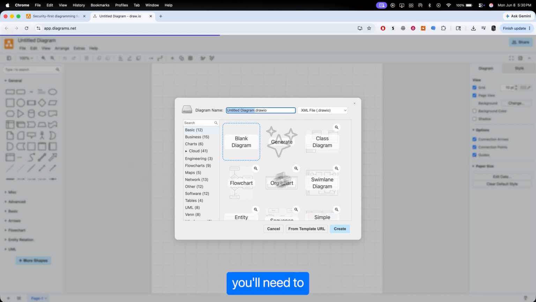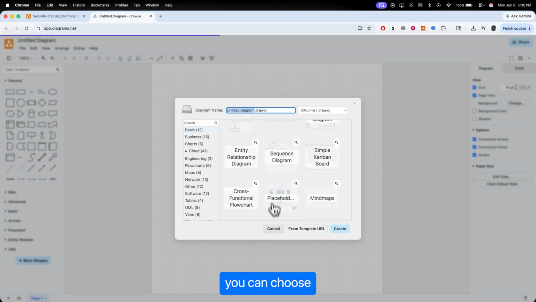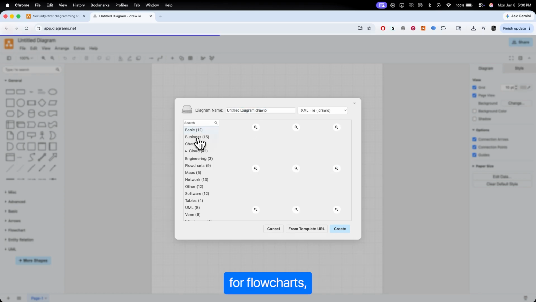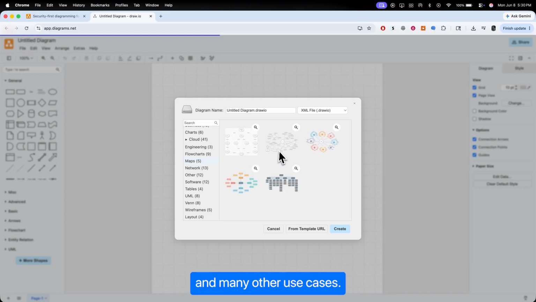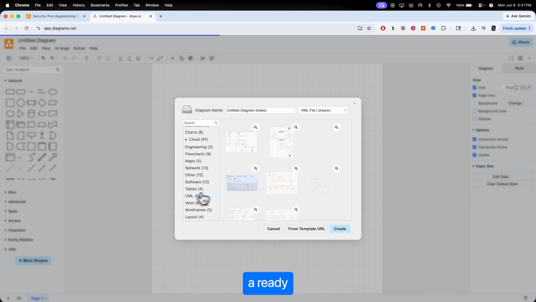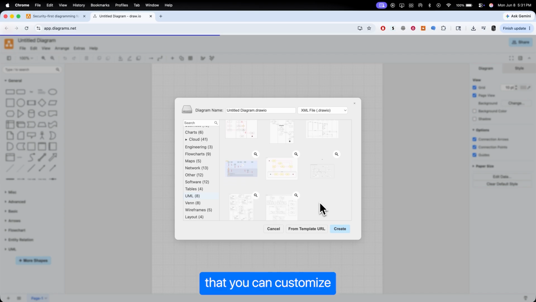Before opening the editor, you'll need to choose a template. This is where you can choose how you want to begin your project. Diagrams.net provides a large collection of templates that can save you time. You'll find templates for flowcharts, software design, business processes, network diagrams, mind maps, organizational charts, and many other use cases. Templates are useful because they provide a ready-made structure that you can customize instead of building everything from scratch.